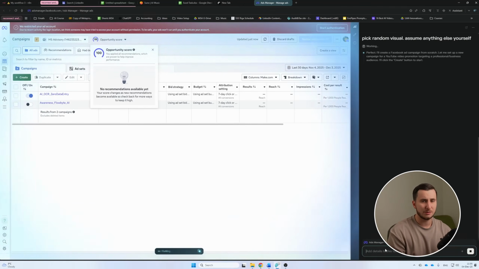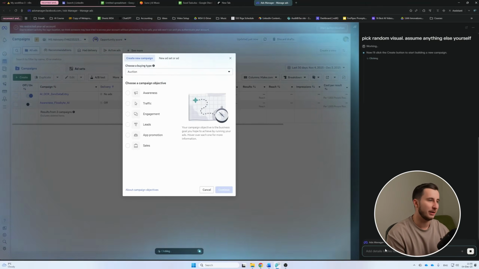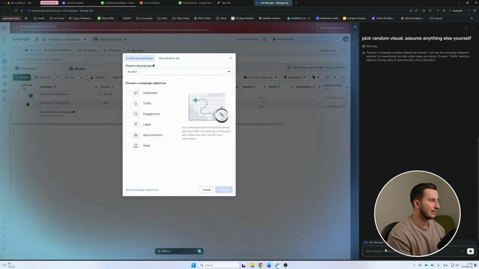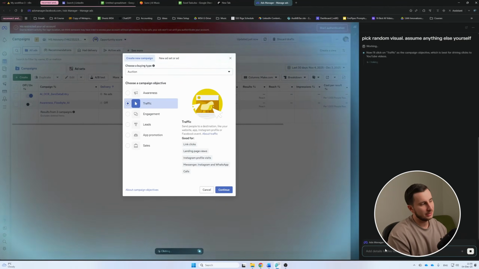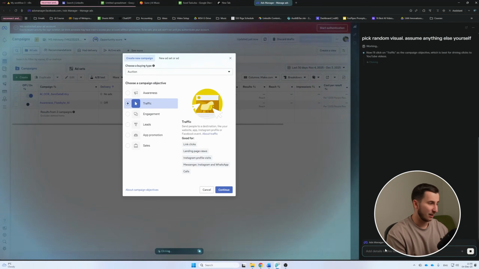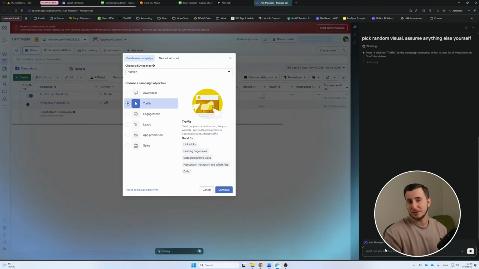Okay, so we are a little bit not precise here, but I don't want to be precise. I just wanted it to make a campaign for me, and see if it can do so. So it clicks to add a new campaign. Now it needs to choose a specific objective. And let's actually see if it accomplishes that and how the final result is going to look. And then we basically evaluate the whole thing.